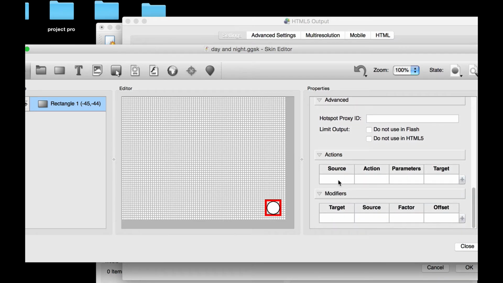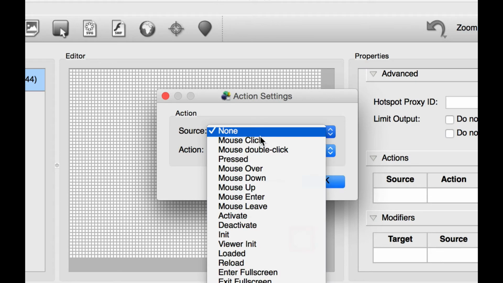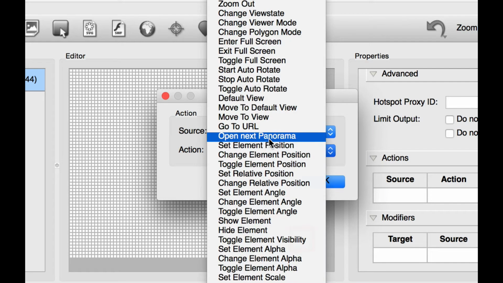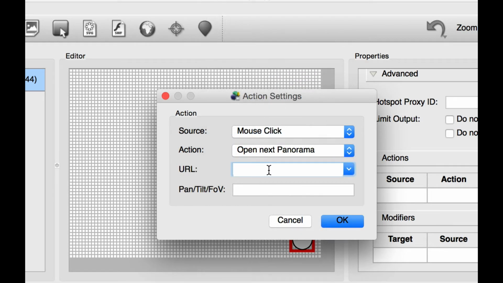So let's now add the action. So the action is going to be mouse click, open next panorama, and I'm going to use the placeholder $user data source, so $us. Now there is a list of placeholders on our website under documentation, and we have system placeholders and skin placeholders. You'll find this under the skin placeholder.